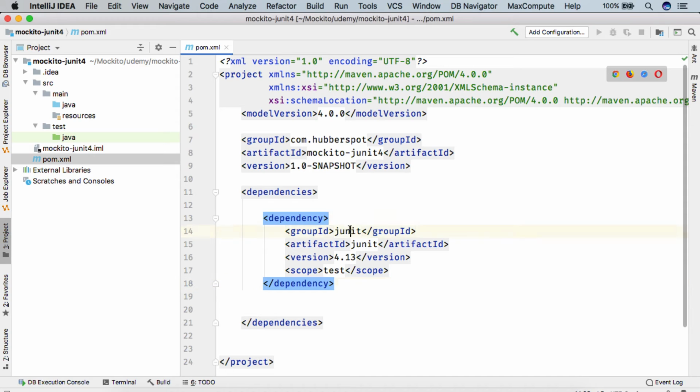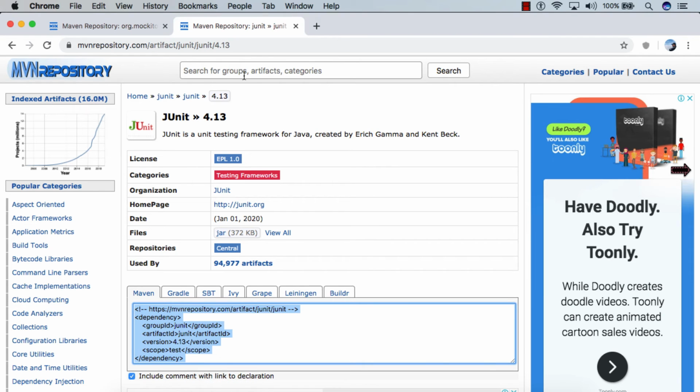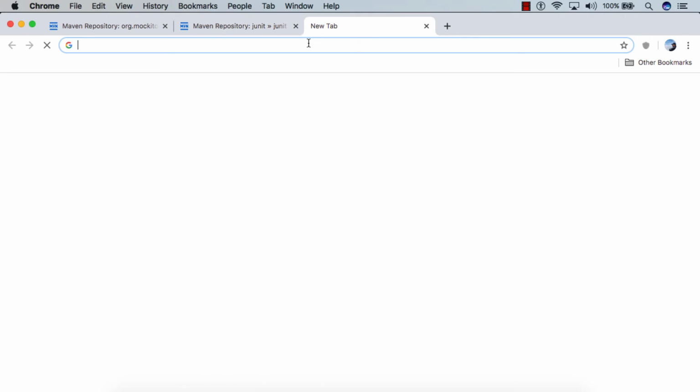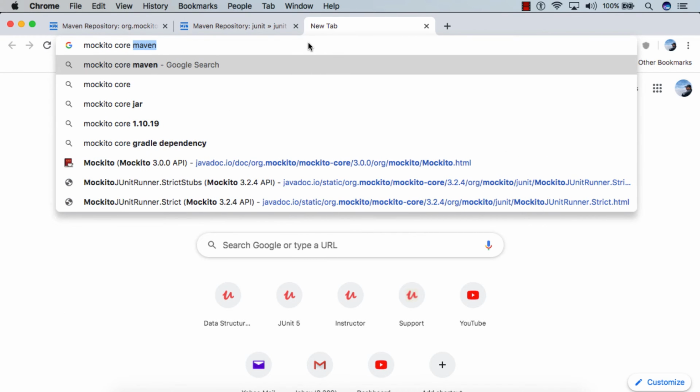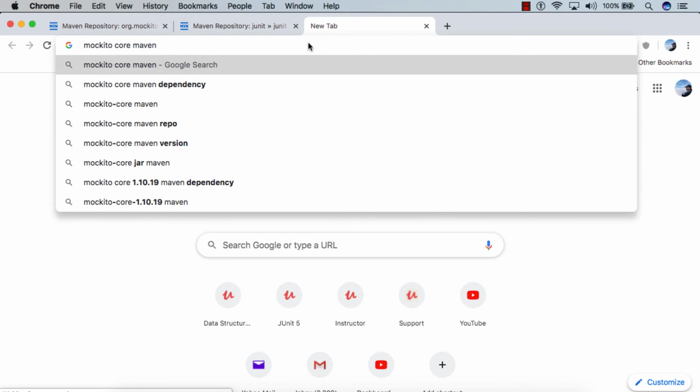So friends, after adding the JUnit dependency, which is 4.13, now we'll add the Mockito dependency. The Mockito dependency which we want to add, which should work with JUnit 4.13, will be Mockito core. So here we'll Google Mockito core Maven dependency.